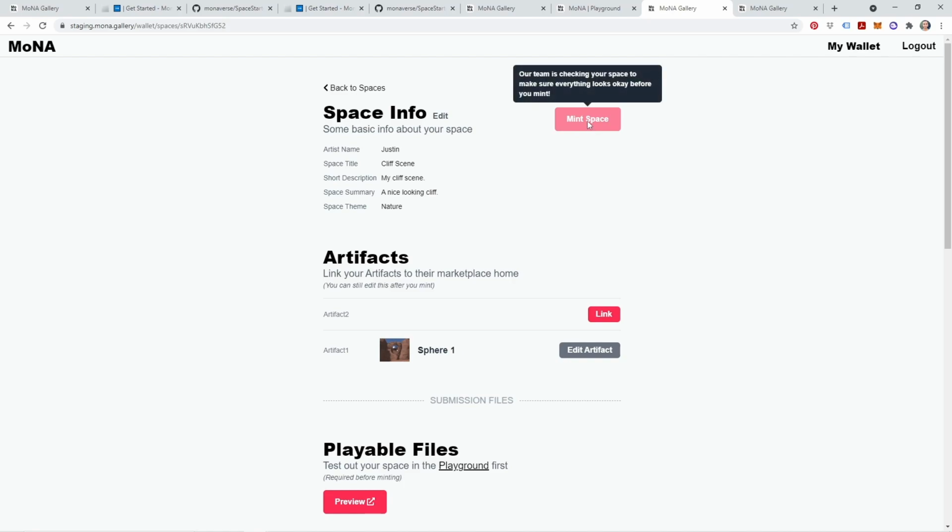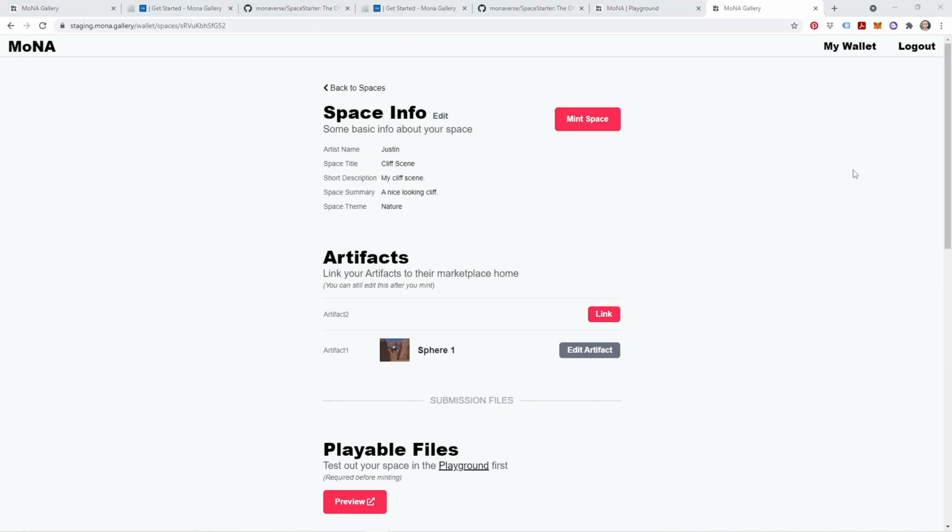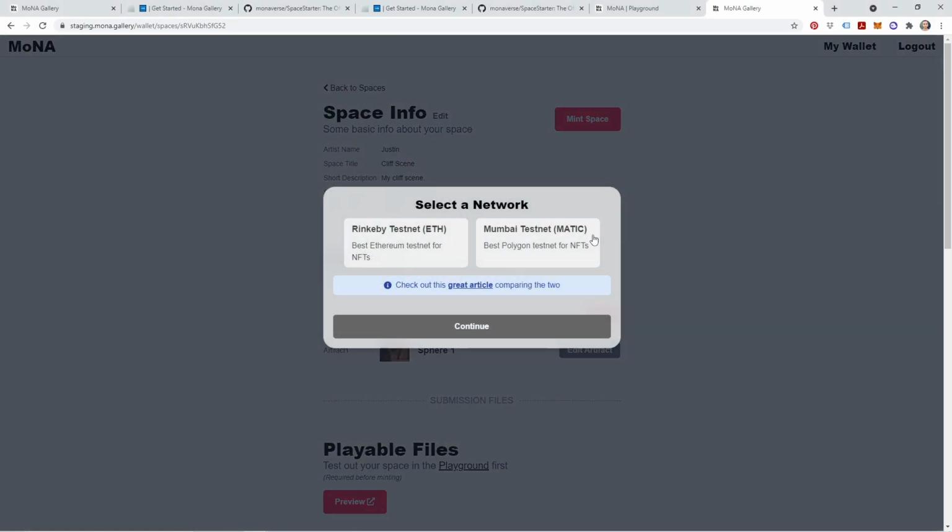Once you upload your space to Mona, we're going to bring it through a QA process. We want to make sure that you've set it up correctly. Once your space has passed our QA process, you'll receive a notification to return to your space draft page where you'll see the Mint Space button is now active. So to mint your space, you're going to select Mint Space.